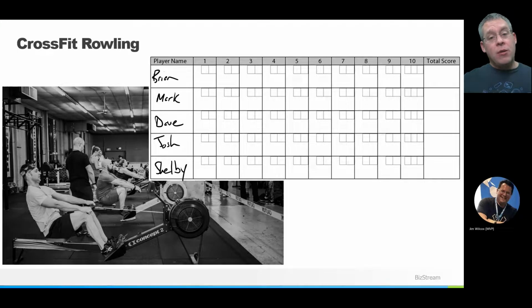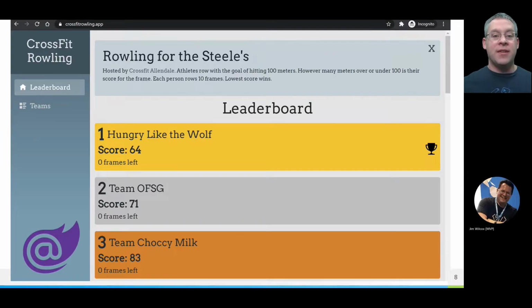So we did this fundraiser because we had a couple community members at CrossFit Allendale that were going through some tough times. They had some cancer diagnoses. We're trying to raise some funds to support that family and have our community show up strong. So we had a rolling fundraiser at the gym, and we needed a way to track that there were going to be multiple teams of 5 people, each rowing 10 different times, and for every meter off or on that you hit the 100, that's your score.